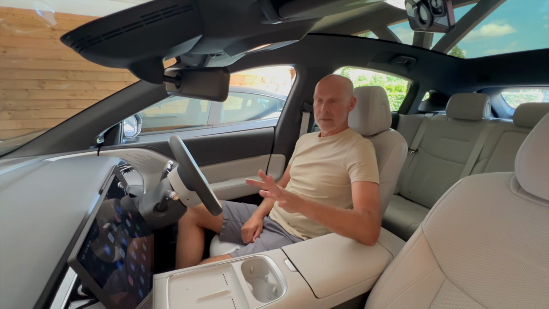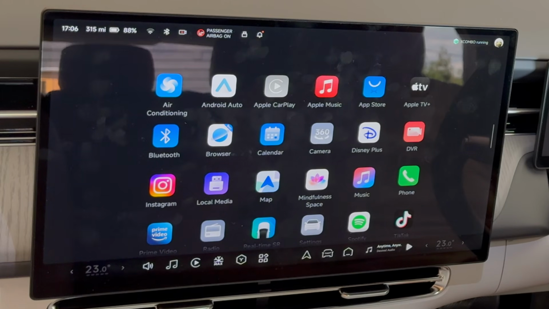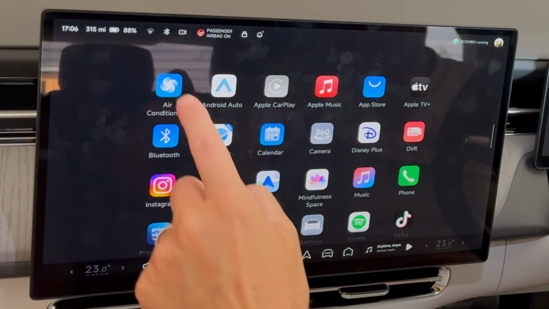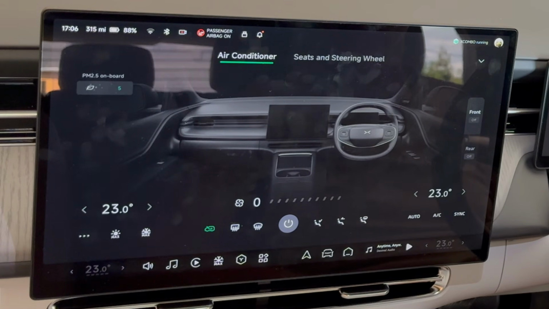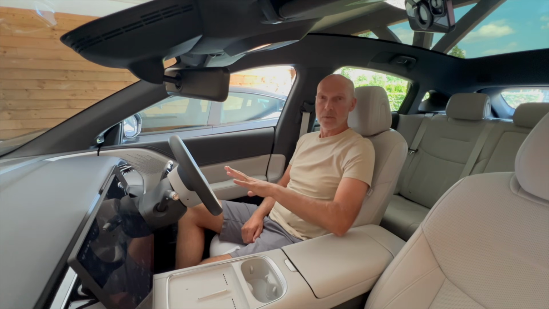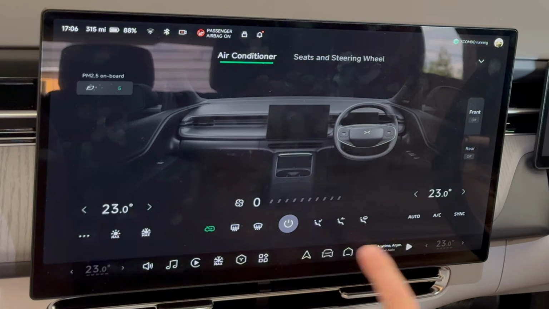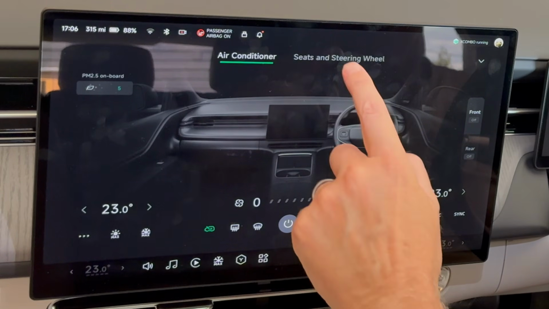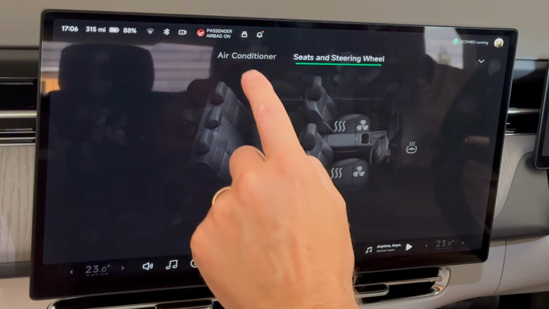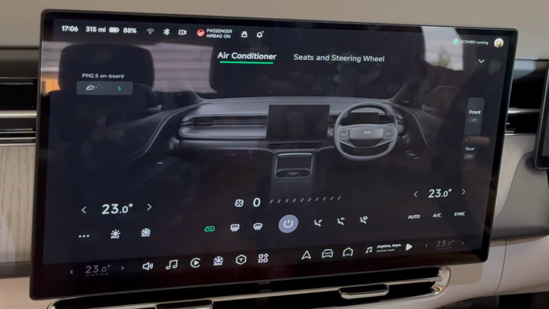So I'll run through these as quickly as I can just to explain what they all are. Most are pretty self-explanatory. So from the top, air conditioning is a way to get to all your heating, ventilation controls, heated steering wheel, heated seats, ventilated seats. There's a lot of different heating controls here. It does take a little while to get used to all those settings and work out just how you like it, but it is really good once you've sussed it out.